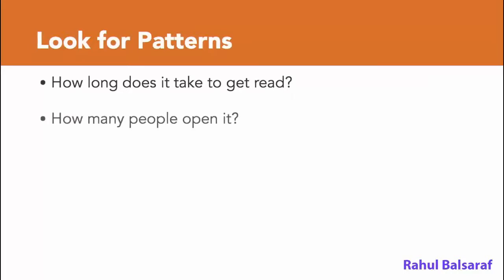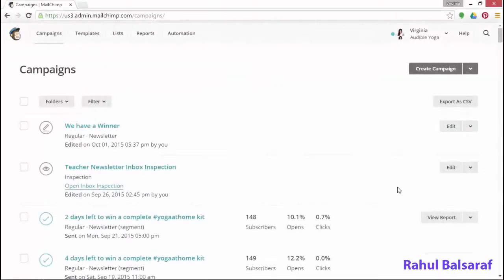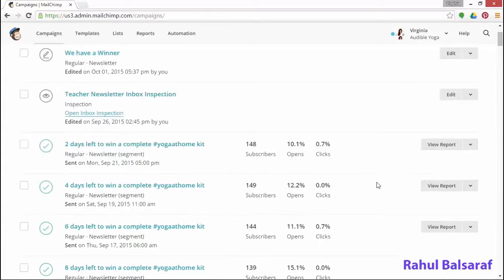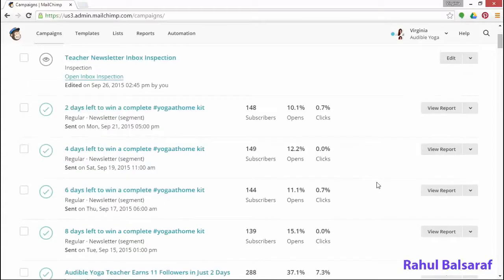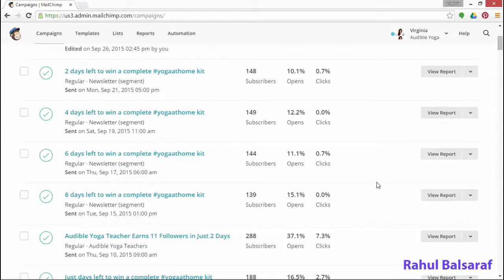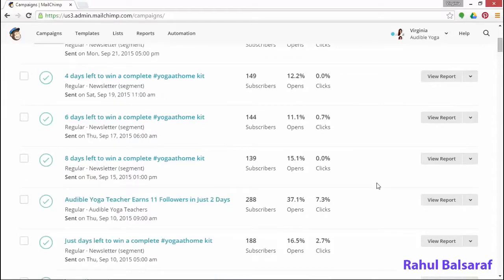After you have sent a few campaigns, you'll start to see some patterns that tell you how long it takes for people to get to your email, for example. Here we have another branded account that I manage, and we'll be using it to take a look at campaign results. If you're looking at the basic results, you'll see how many readers opened and clicked each campaign, as well as how many subscribers each campaign was sent to.